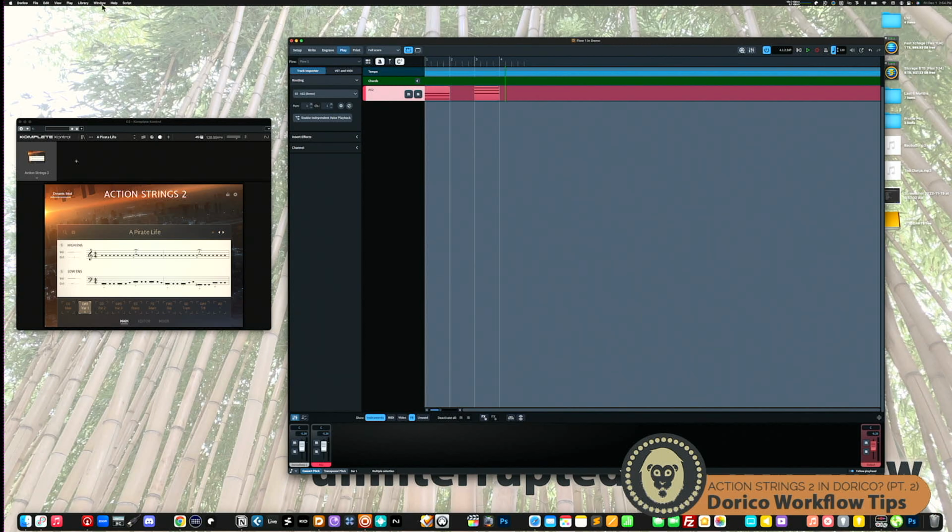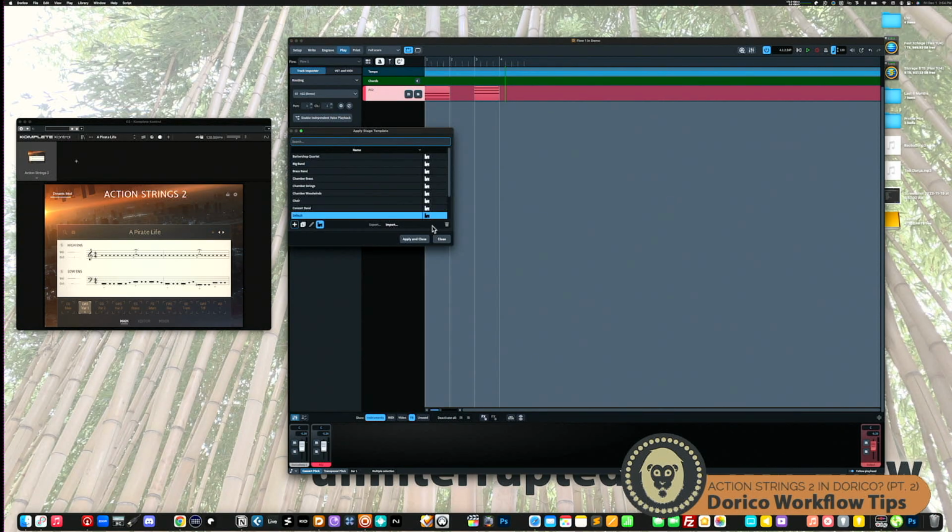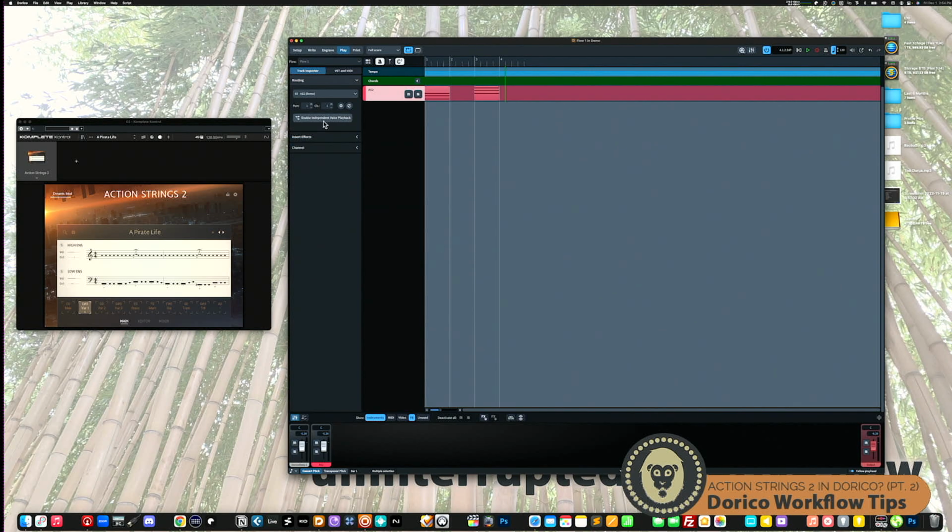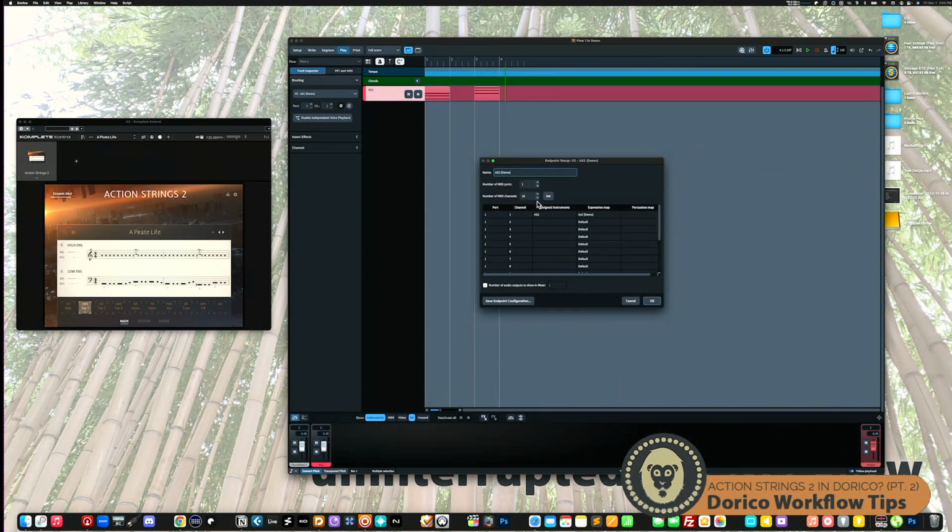So to do that, we're going to go back up to our play menu. Actually, before we do that, I'm sorry, I don't want to get ahead of myself. I'm going to save this endpoint configuration again now that we've got the expression map in it, because that's a very important piece of information. We had saved it before, so now when I click OK, it's going to ask me if I want to overwrite. I'm going to hit OK.